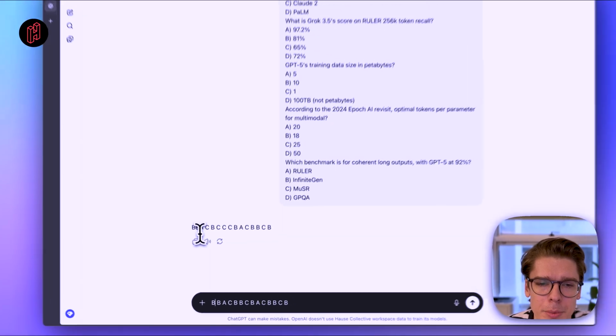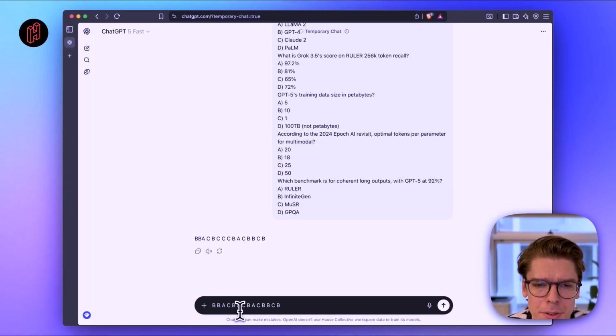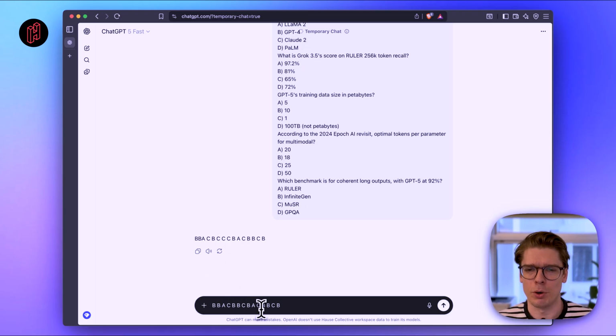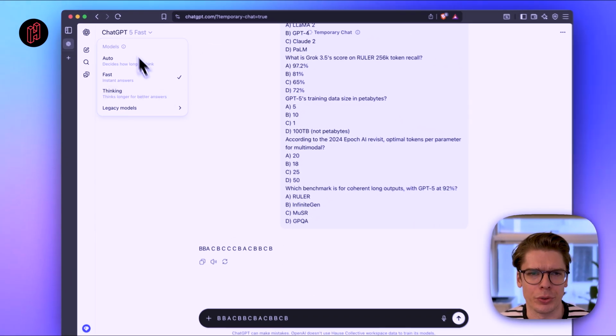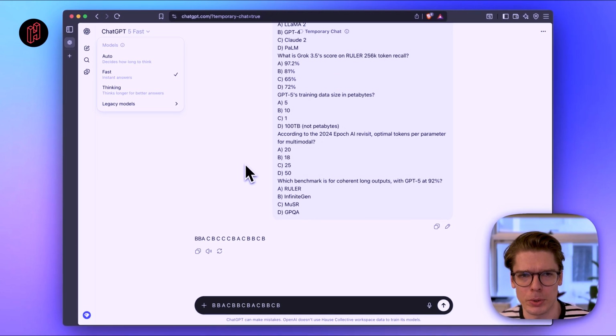So PBAC, PBAC, BBC, BCC. Okay. BAC. BAC, BBCB. Okay, so it seems like it's better than 4o, but still it does have some errors. I actually wanted to test this with the older o3 model as well, but I don't think there's access to the o3 or o3 Pro models anymore.